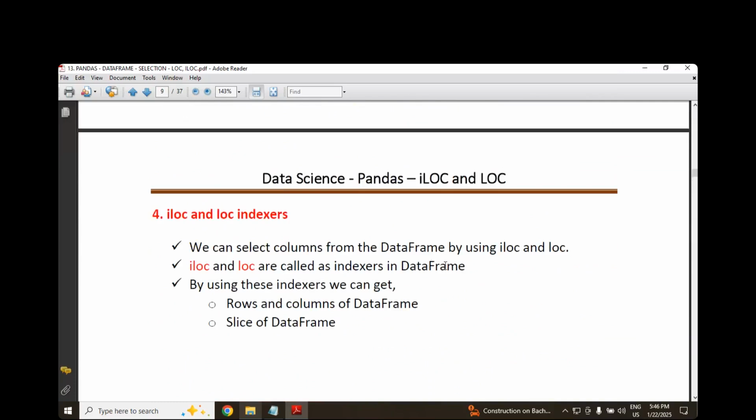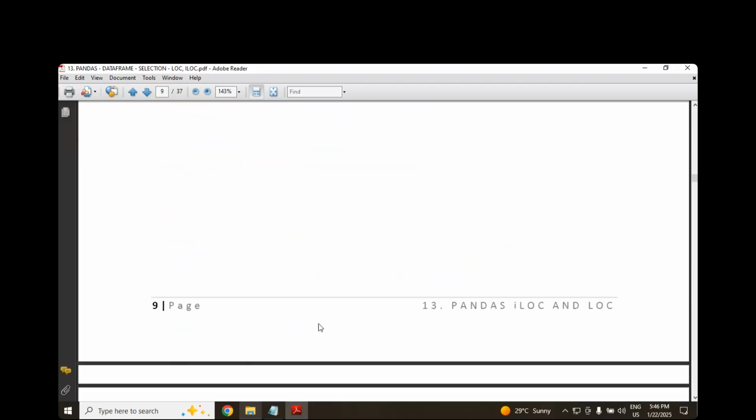We can select columns from the data frame by using LOC and ILOC. I means index based location. ILOC and LOC are called indexers in a data frame. By using these indexers, we can get rows and columns of the data frame. Next one is a slice of data frame. Slice: a piece of data frame we can access.